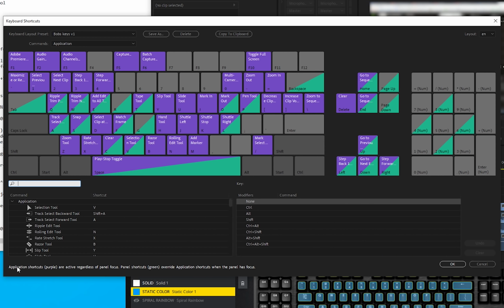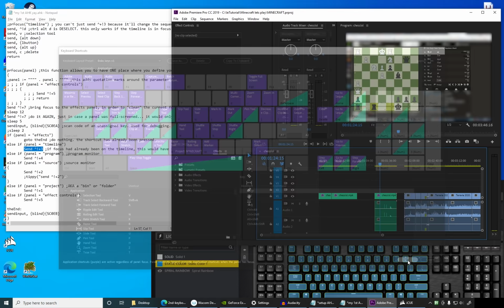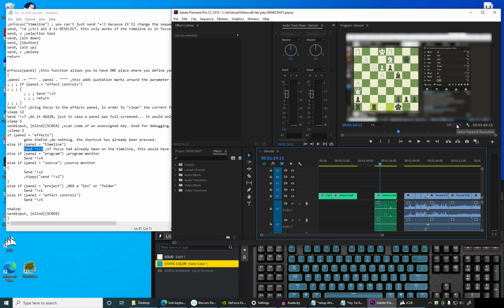Right down here it tells you, application shortcuts, purple, are active regardless of panel focus. The panel shortcuts in green always override application shortcuts when the panel has focus, right? And that's good, that's how it should be, but that does mean that certain shortcuts, such as the one to change the playback resolution of the program monitor, will not work if you have the timeline selected. It just doesn't work, even though it really should. They should make that a global shortcut, but they don't.